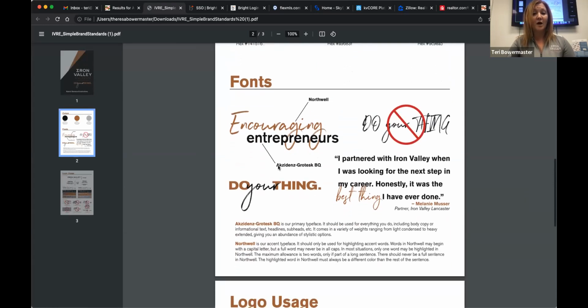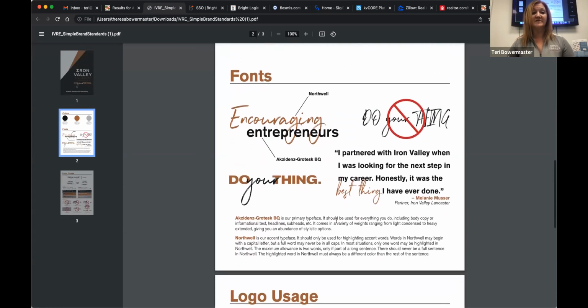The Iron Valley fonts, there are 2 specific Iron Valley fonts as well. In addition to the fonts, there are ways to utilize the fonts. One of the things they don't ever like to see is the Northwell font, which is that pretty little script that you see for your and do your thing. They don't want to see it in multiple words. They like it as separate. So do your thing, all separate with its different definitions.